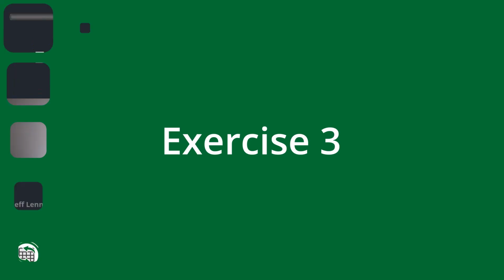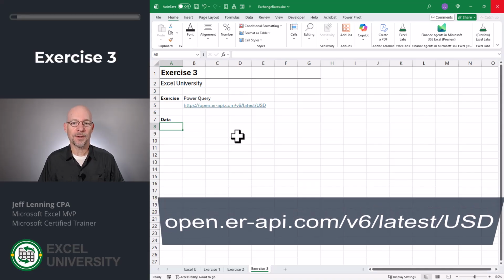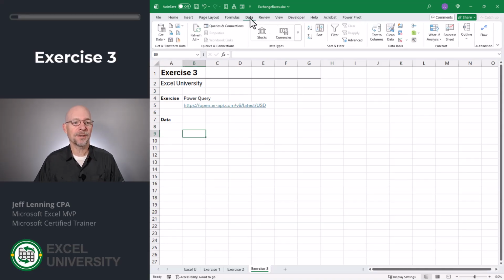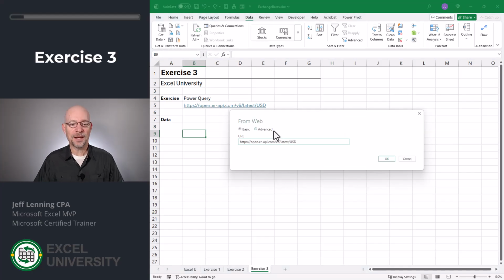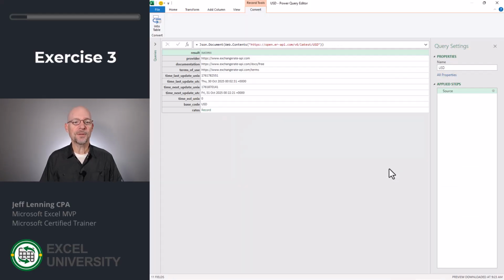Let's go to the next exercise, exercise 3. There's another free API that simply requires the base currency, and it'll return the exchange rates for all the other currencies. Now in this case, I wanna show you how to do this with Power Query. So what we do is go to data, get and transform data, and I'm gonna use this from web command. And here I'm simply gonna paste in the URL and click OK. And now I'll click connect. And this opens the Power Query editor.